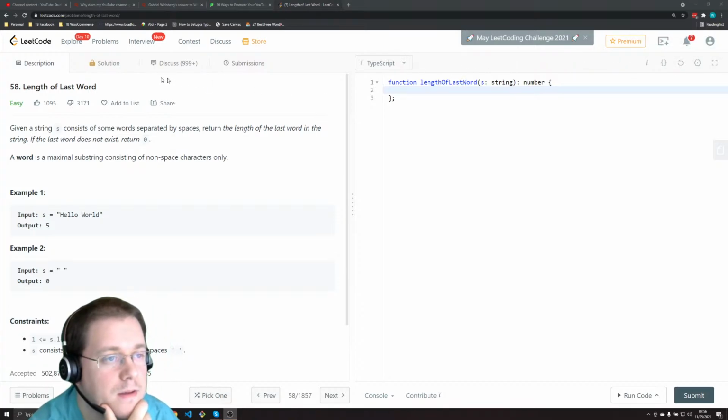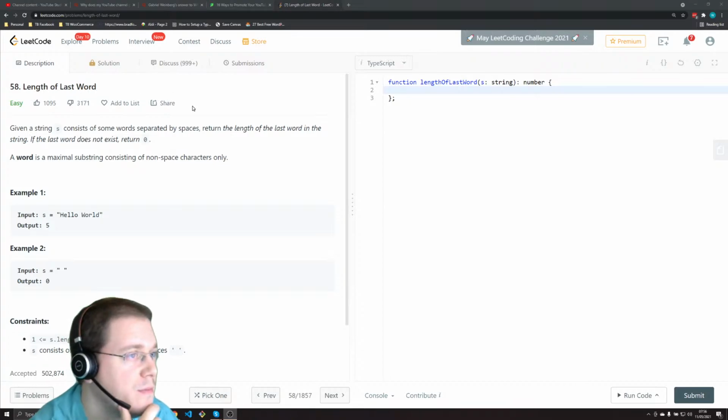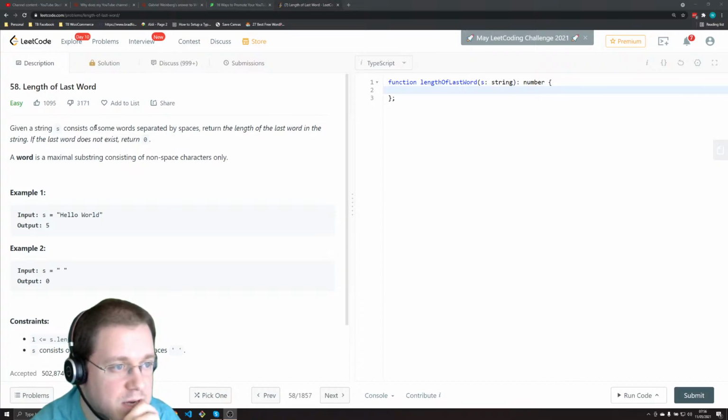So, I'm going to be working through this length of last word problem on LeetCode. It's an easy one, so I kind of expect it to be quite a quick solution. So let's get right into it. Given a string S consisting of some words separated by spaces, return the length of the last word in the string. If the last word does not exist, return 0.